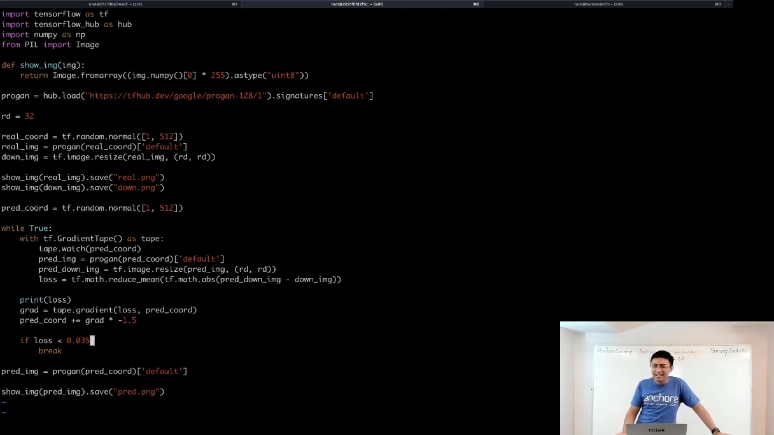But even this takes quite some time to compute on an NVIDIA Tesla P100 GPU at only 128 by 128. So I would say this is a very achievable target for something that doesn't need to be pushed to production. Then I take that final computed predicted coordinate, feed it into the neural net, take the output, and save that to disk as pred.png.